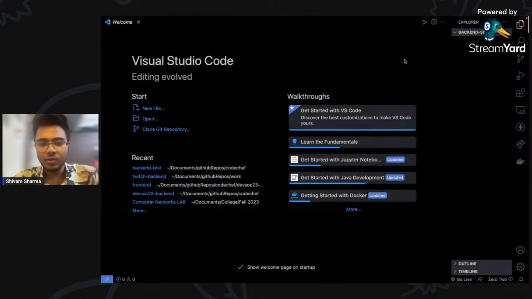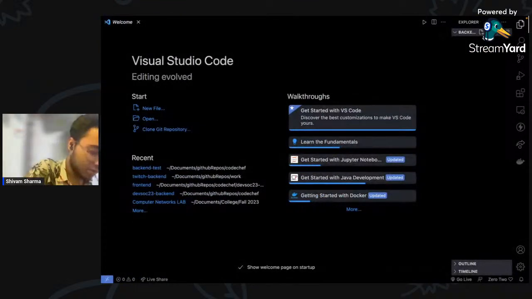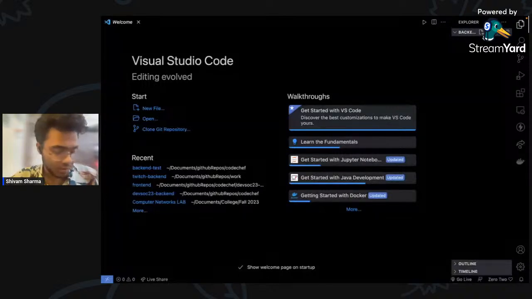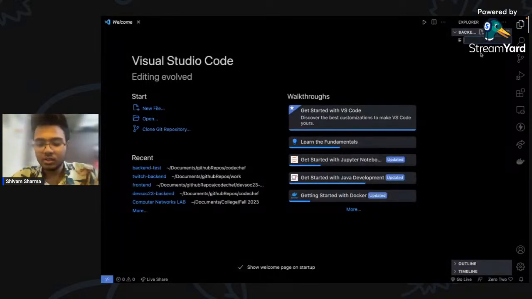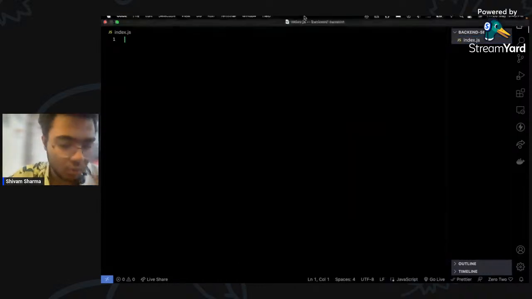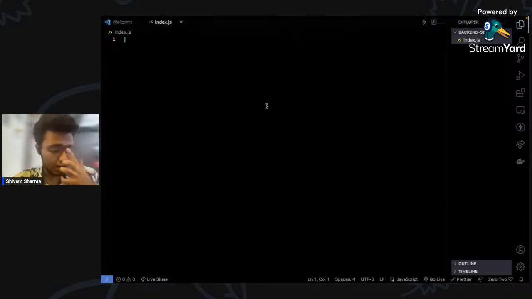All right, here we are at VS Code. So first of all, we create a file called index.js. This will be the root file, which we run using the command node index. And this will basically start up our server.